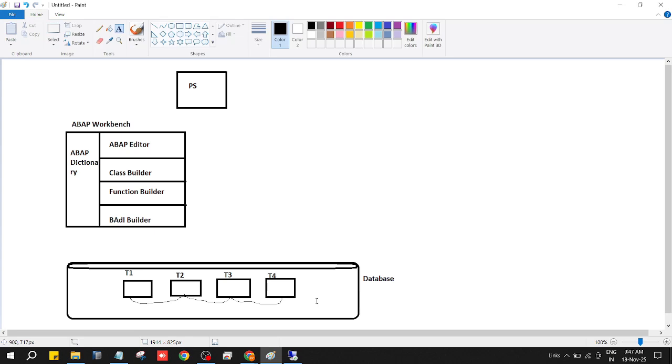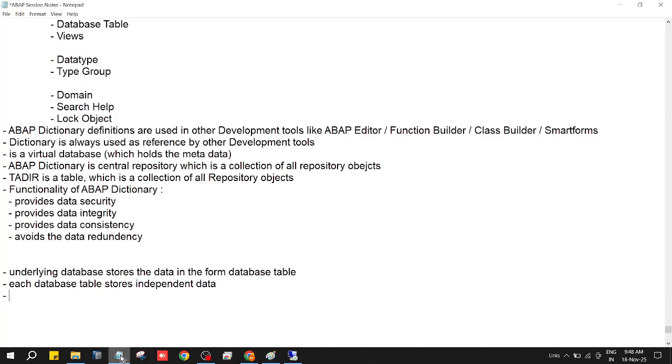So now what happens in the underlying database table? The database stores table structure plus table data, both. This is important because data storage comes later.